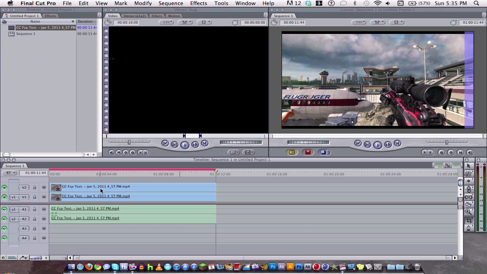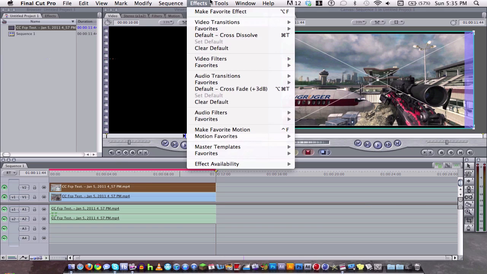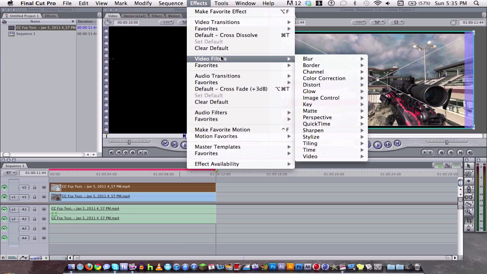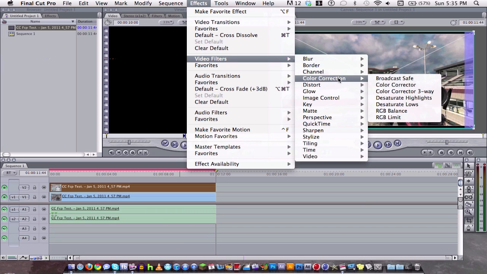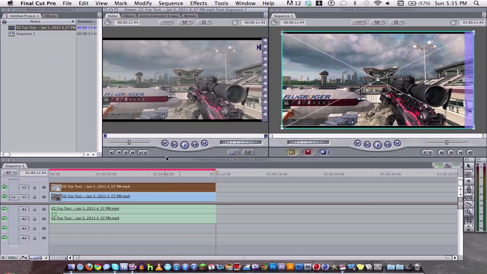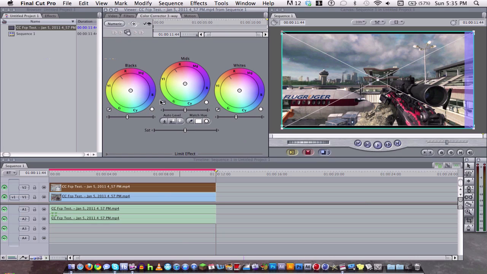What I like to do is go to effects on the layer you just put on overlay. Go to effects, video filters, color correction, and then color corrector three-way. Then double click on this and go to the color corrector. What I like to do is bring down the blacks. Guys, just mess around with this yourself. I can't decide for you, but I like it to be like this.